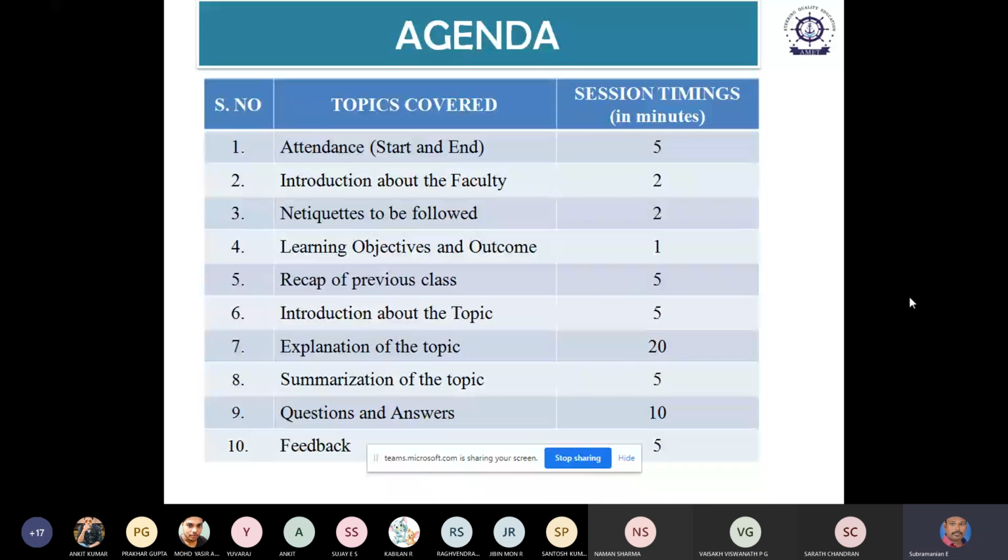The agenda for today's session is attendance at the start, introduction about myself, netiquettes to be followed, learning objectives and outcomes, recap of previous session, introduction about the topic, explanation, summarization, then at last Q&A and feedback if any. So according to this, I will take the attendance right now.